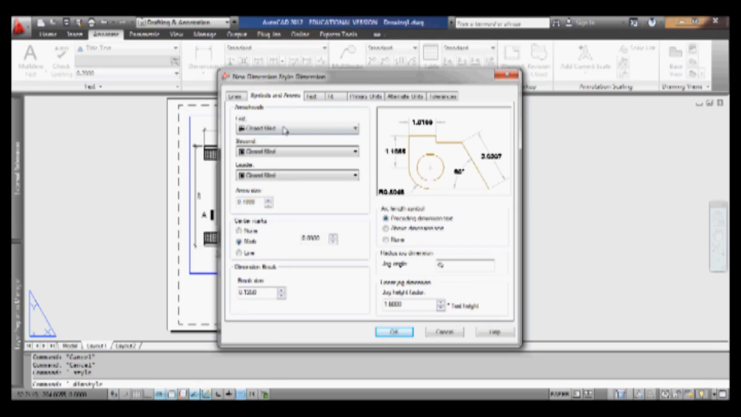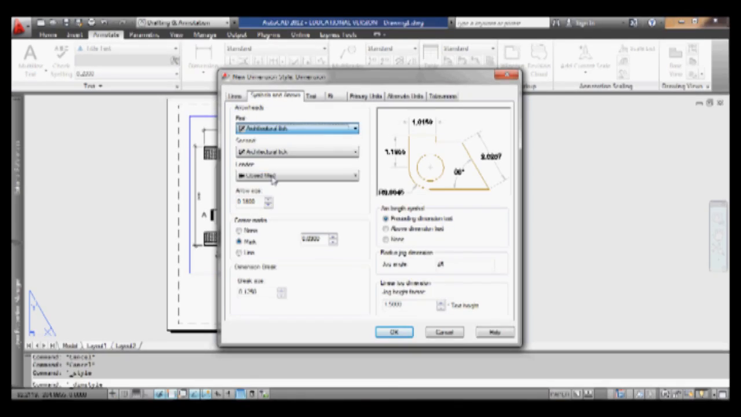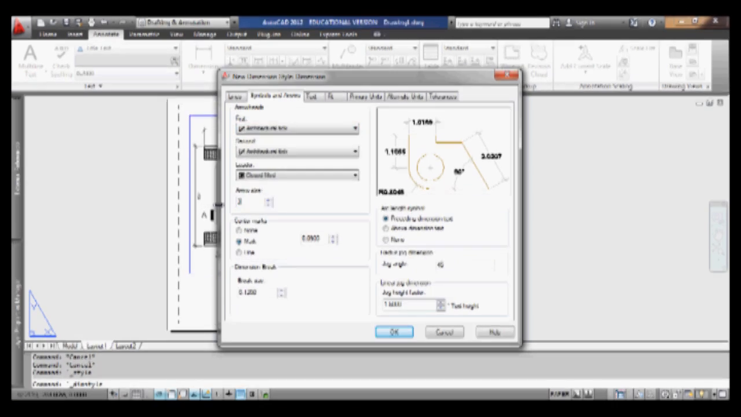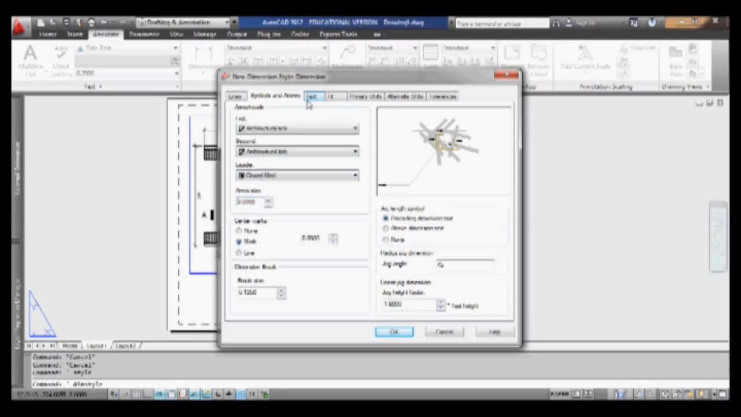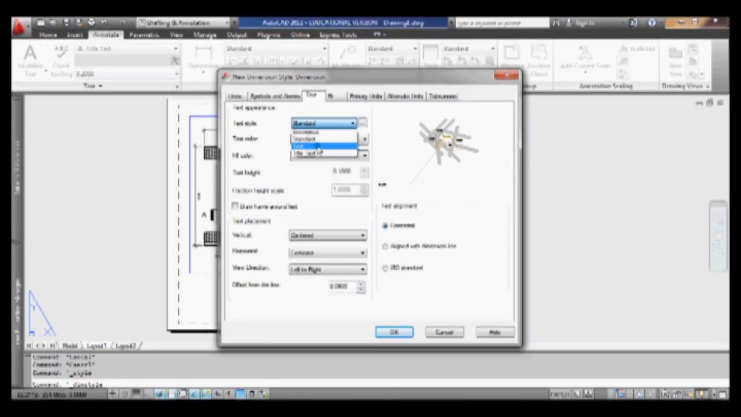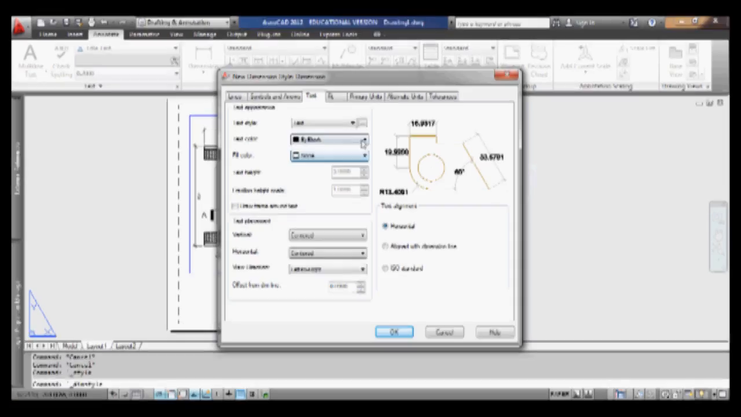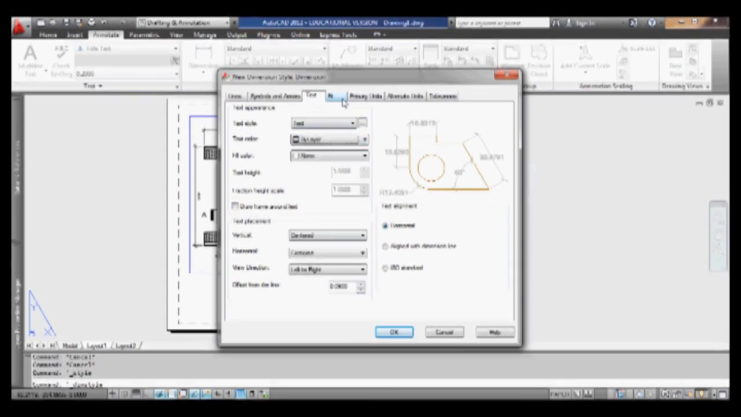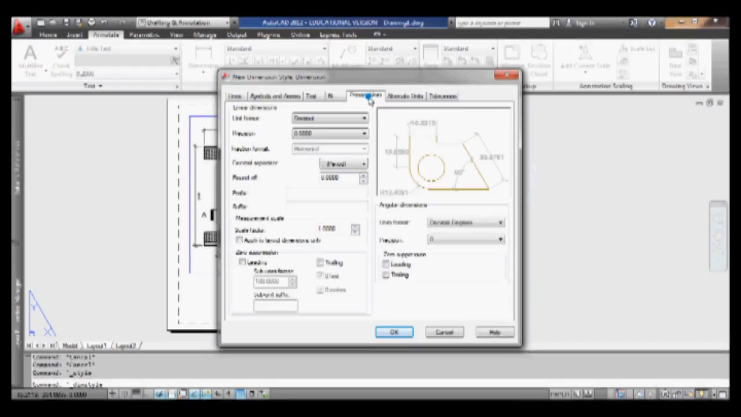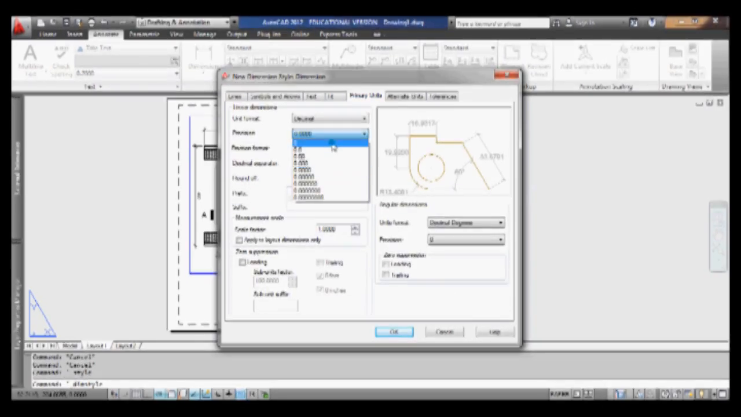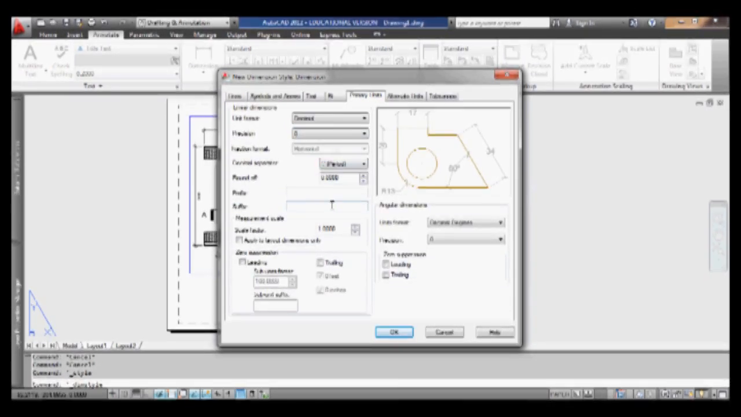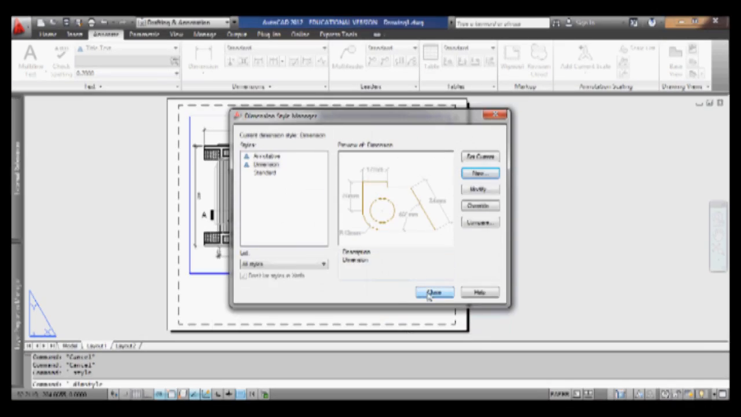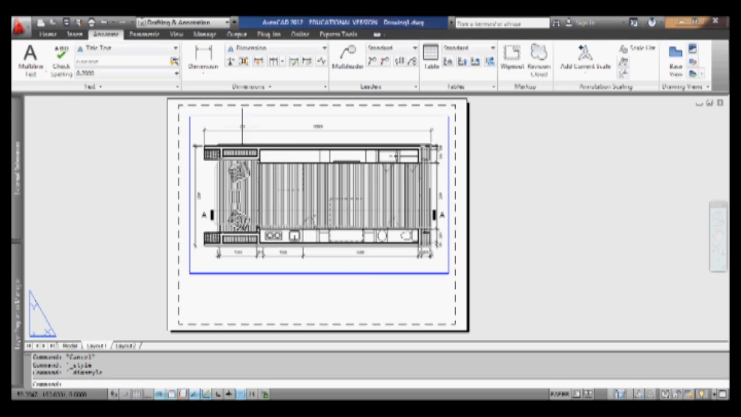Okay, the symbols, we want it to be architectural ticks, and this can be a 3 millimeter sized arrow height. Our text will be the text style that we created, but we want to have that by layer as well. Have it all set up that way. That's good. And then we want this to be at 0 and have this to be millimeters. Okay. So that's good.